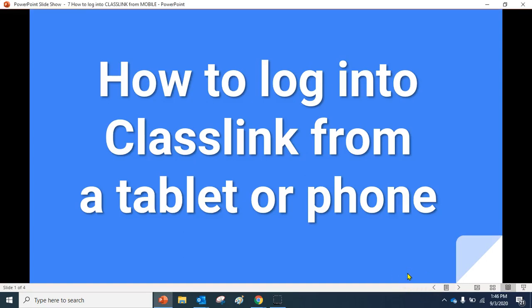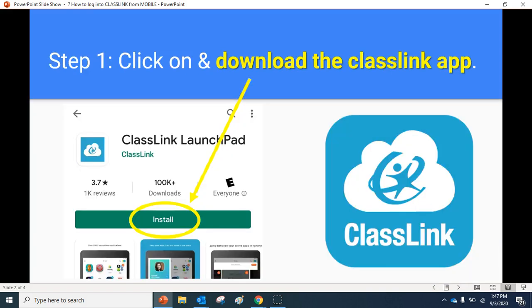This video is to teach you how to log into CLASSLINK from a tablet or a mobile phone. First thing you need to do is go to either your App Store or your Play Store, depending on your device, and search for CLASSLINK. Once you find it, then you will click on the Install button to install it to your device.